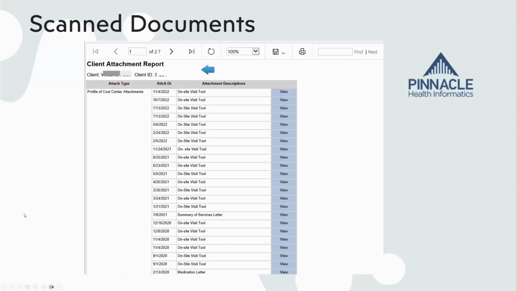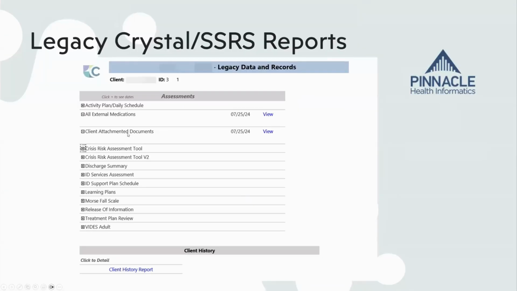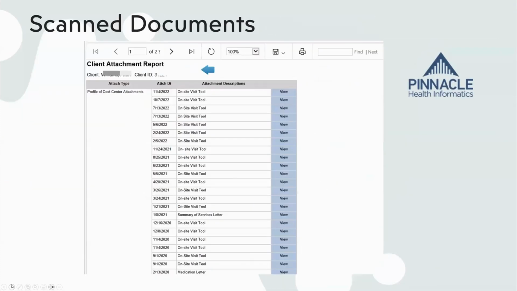Okay, so if we jump back again, let me just jump back real quick. My landing page. One of these here is client attached documents. Some of these agencies have hundreds of thousands of attached documents. So how in the world are you going to give them access to those? One way that we've done it is create a report in SQL Reporting Services that has all of their different attachments and attachment types. They come up on screen for that client. Just click view.